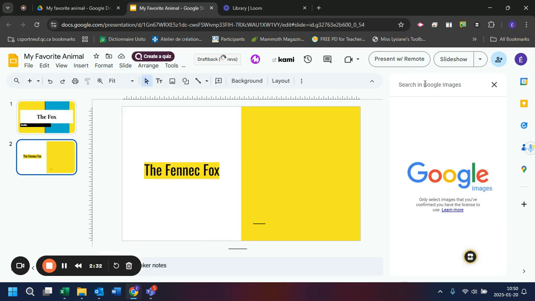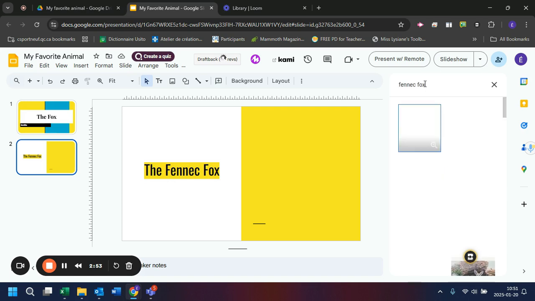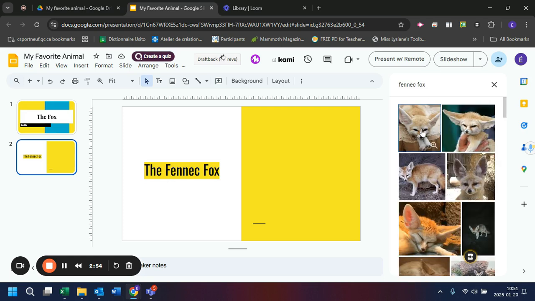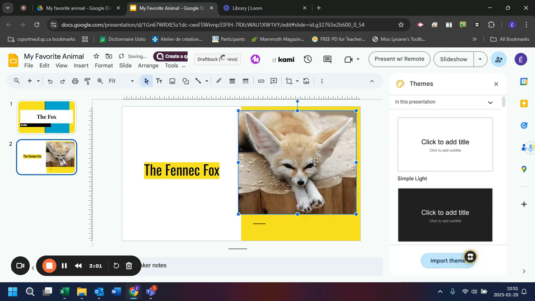So when I search the web through Google Images, through my Google Slides, the images that will come out are images that are free of rights. So they're images that I can use without a problem. So I'll look for images of my animal right here. Enter. So this one is cute. So I clicked on it and then I have insert right here.